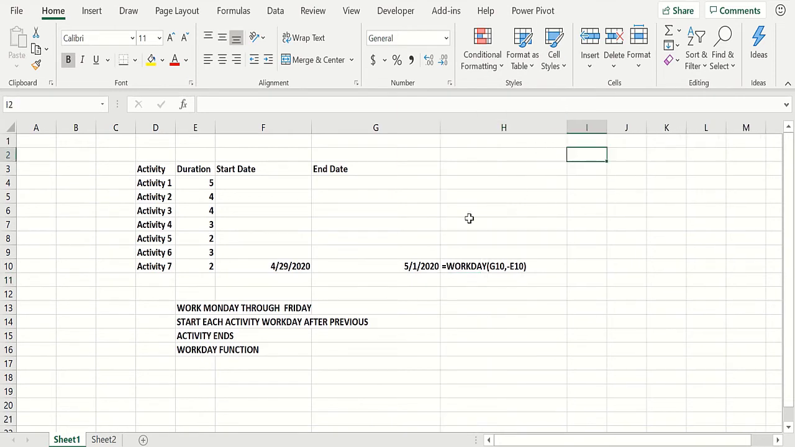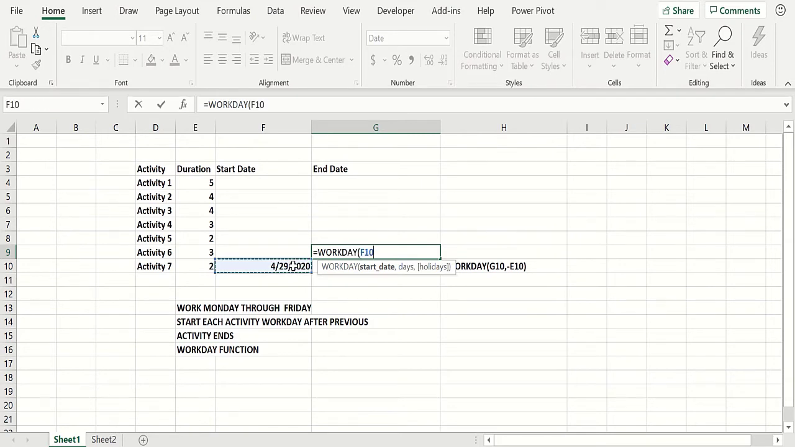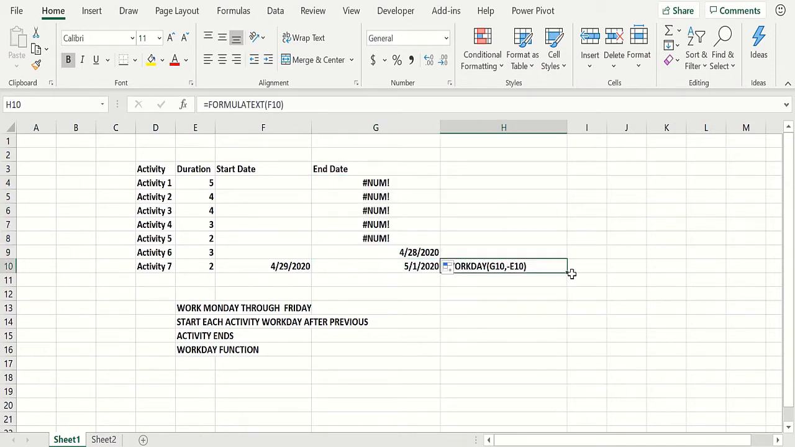Now, a little tricky here, what we're going to do is fill in column G. So when would you start? When would you finish the one before? It's got to be the day before you start activity 7. So it's going to be this, comma, minus 1. So that would be April 28th. Now I'm going to copy this up. It's not going to do anything useful for me. In a minute, we'll fix that.